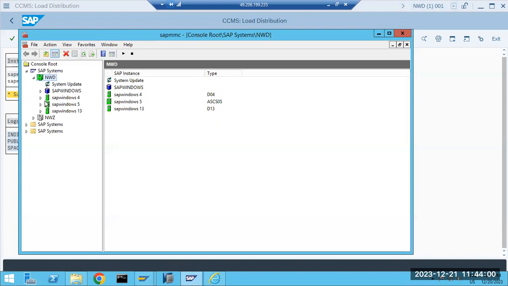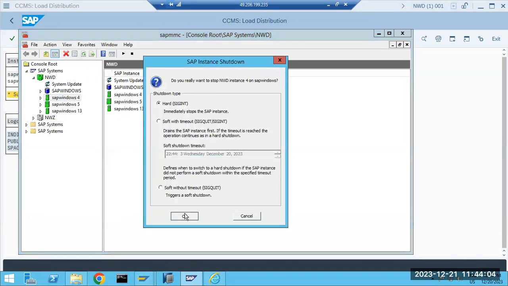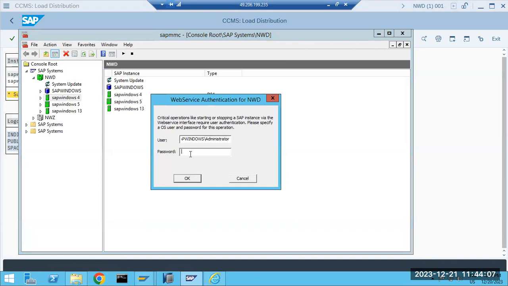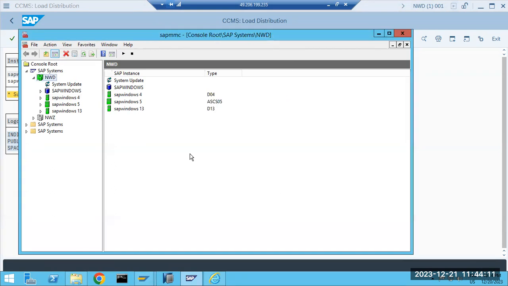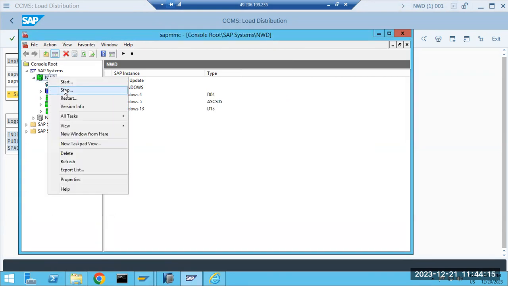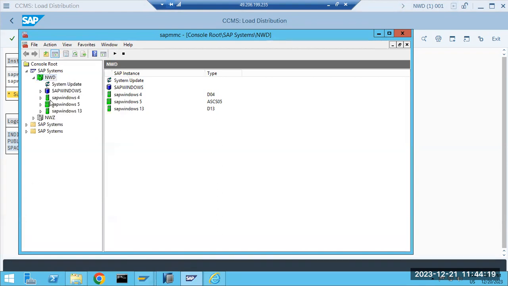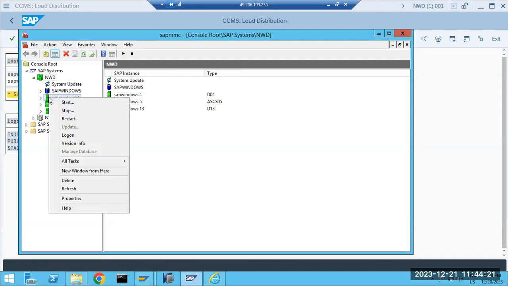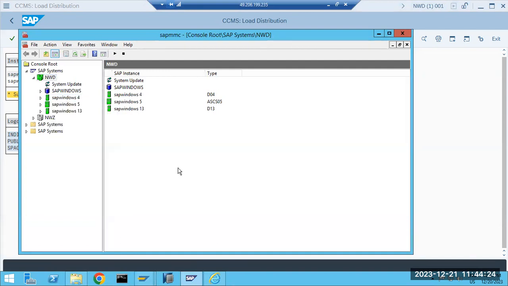Let me stop the 04 application server. Okay, I'm stopping the 04 application server, so I'm shutting down the 04 app server here. To stop the SAP system in the MMC, right click on the SID. If you stop it, then all will be stopped at a time. But in the MMC, if you just click on one instance and stop it, only one will be down.